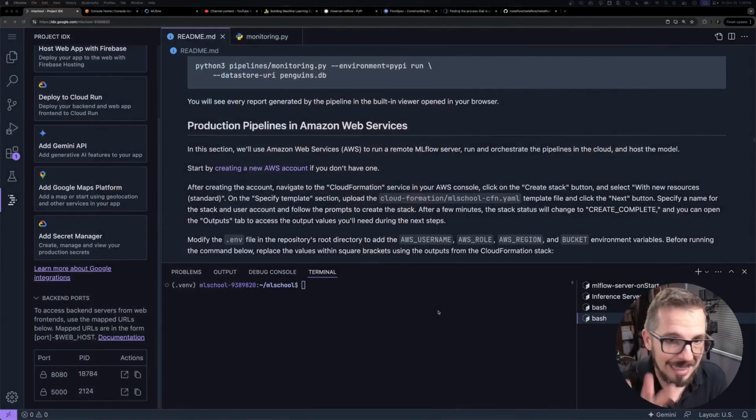And the reason we want to do that is obviously while we're running these pipelines at scale, they need to have access to an MLflow server. So we cannot have that server running in our local environment. We need to have that server on the internet somewhere accessible so all of those pipelines can contribute to that MLflow server.